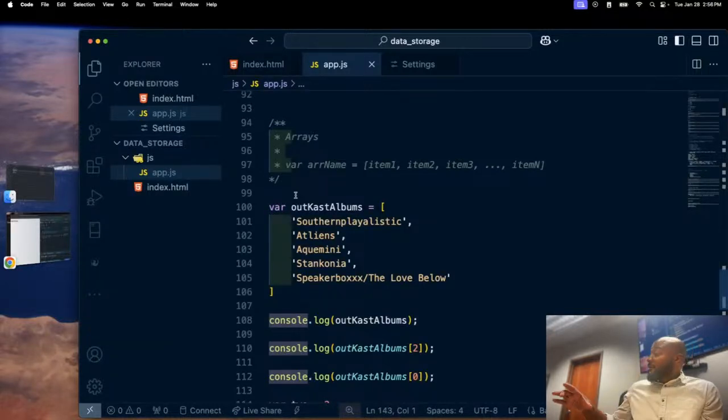Square brackets. When you see those square brackets, that should let you know, hey, this is an array. And then you place each item in the array, and all your items are separated by commas.